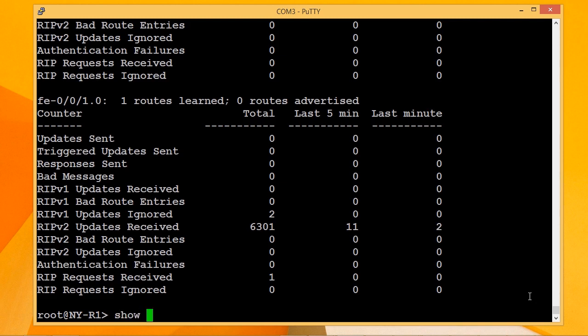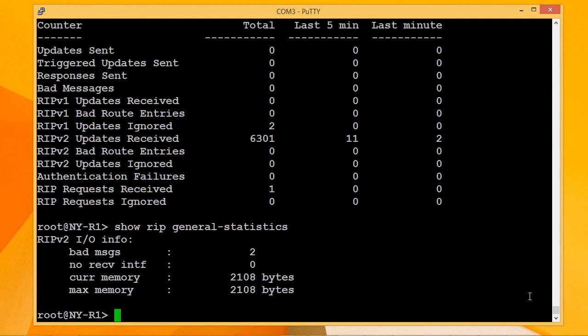And then the last parameter I want to show you is the general statistics. General statistics will just give you information on RIP version 2 messages, such as how many of the messages are considered bad messages, and how much memory is being utilized by RIP related information. So in this demonstration, we saw how to monitor the RIP routing protocol on a Juniper device.